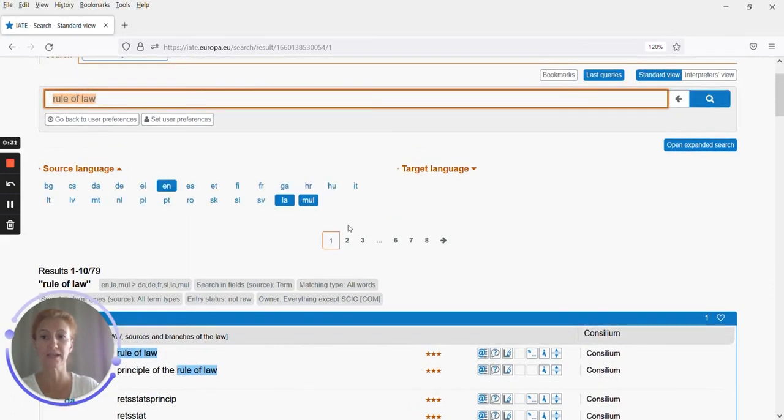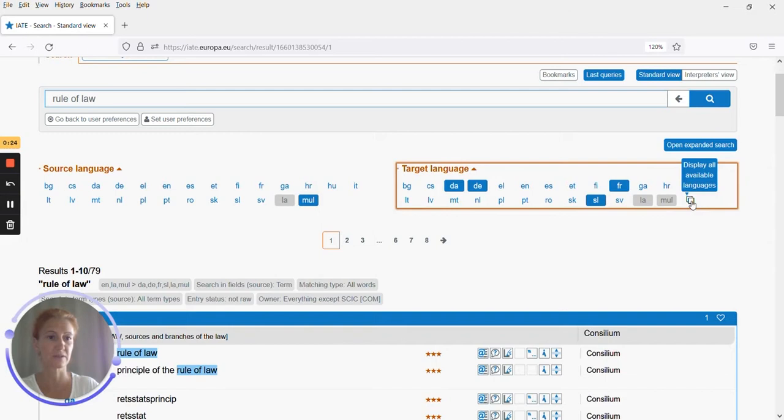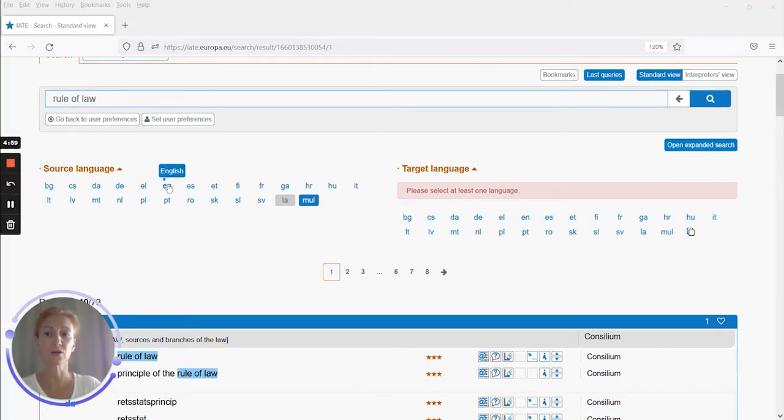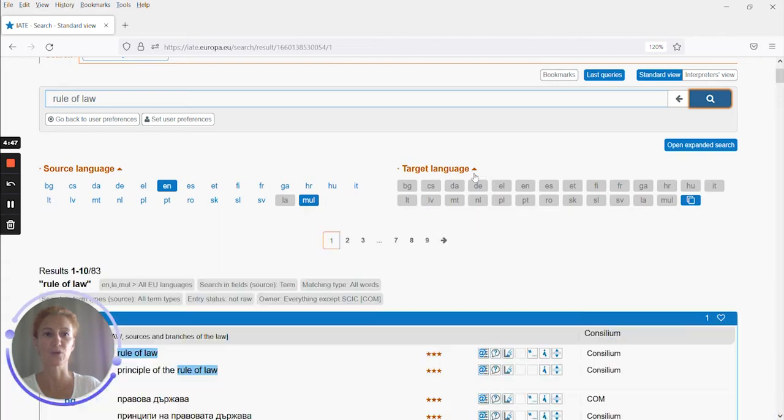If you do not select any language, let's take this out, and nothing is selected. We go on search again. Please select at least one language, IATE says, and does not allow me to perform the search. That's why I'll go to my default settings, English, into all of these languages, 24 languages. Before I go on search, I have them already.